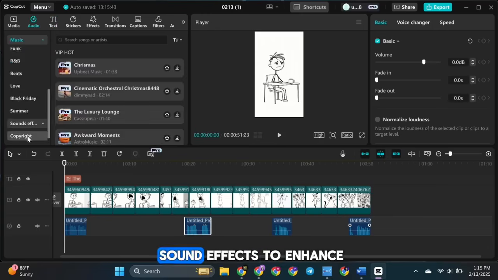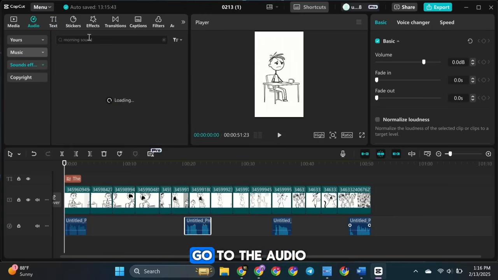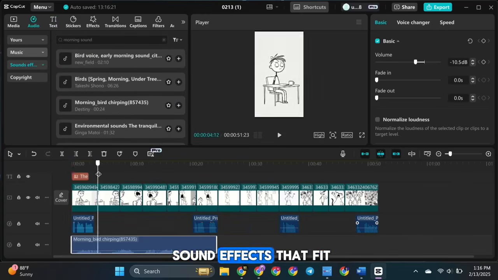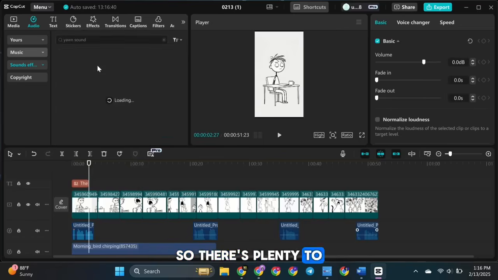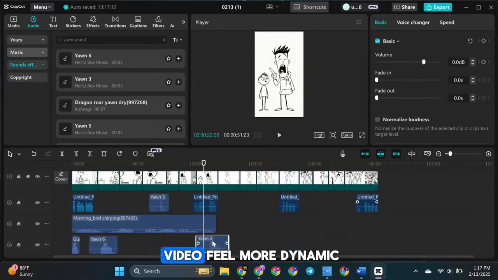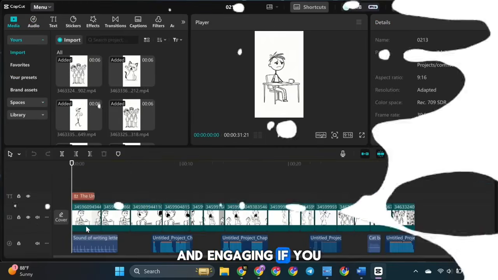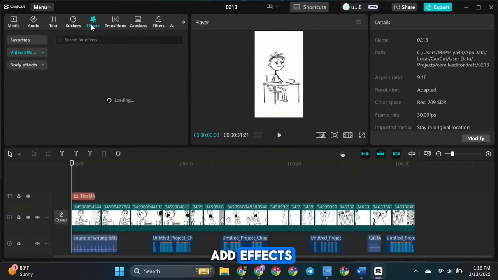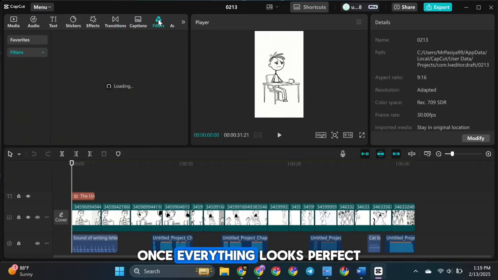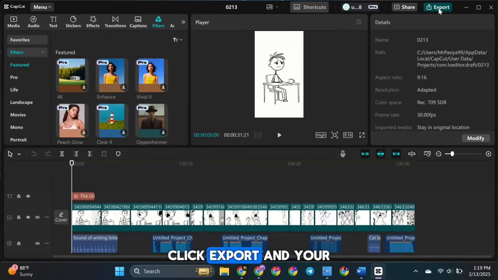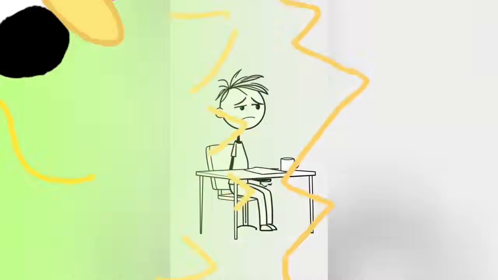Finally, let's add some sound effects to enhance the video. Go to the Audio tab and search for sound effects that fit your scenes. CapCut has a huge library, so there's plenty to choose from. Sound effects make the video feel more dynamic and engaging. If you want, you can also add effects, transitions, and captions to make your video even better. Once everything looks perfect, click Export, and your video is ready to go.